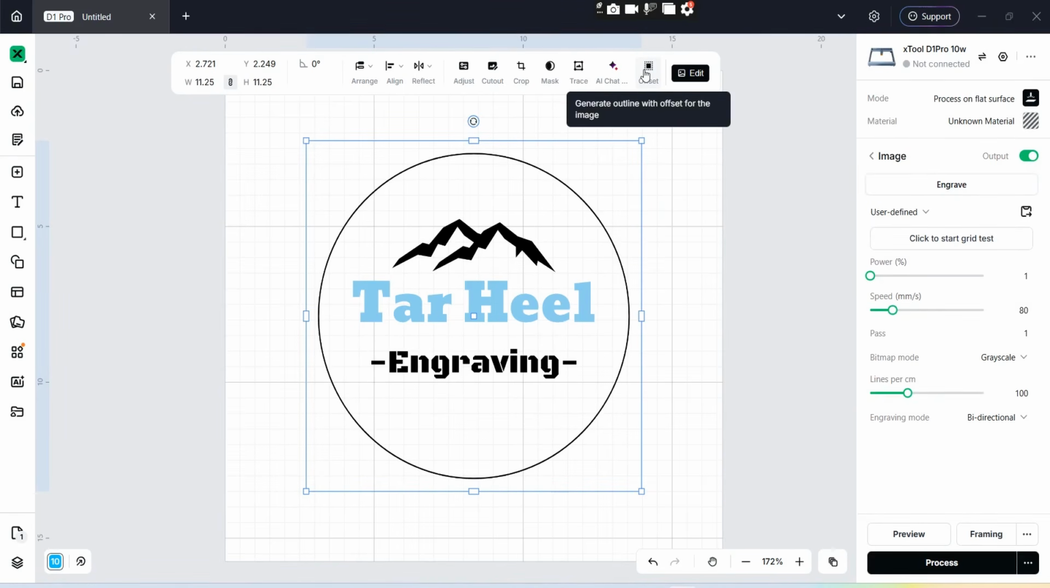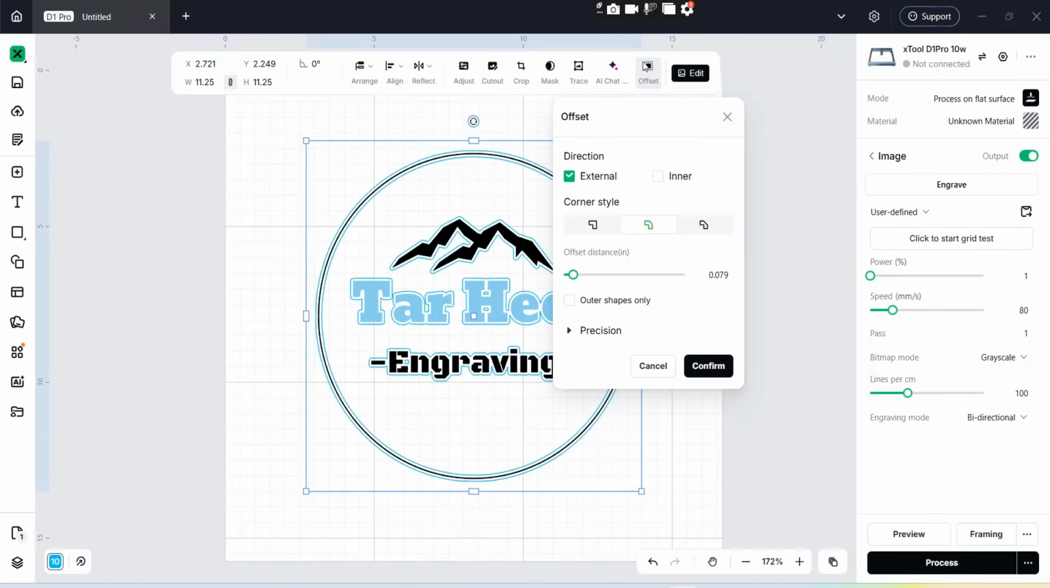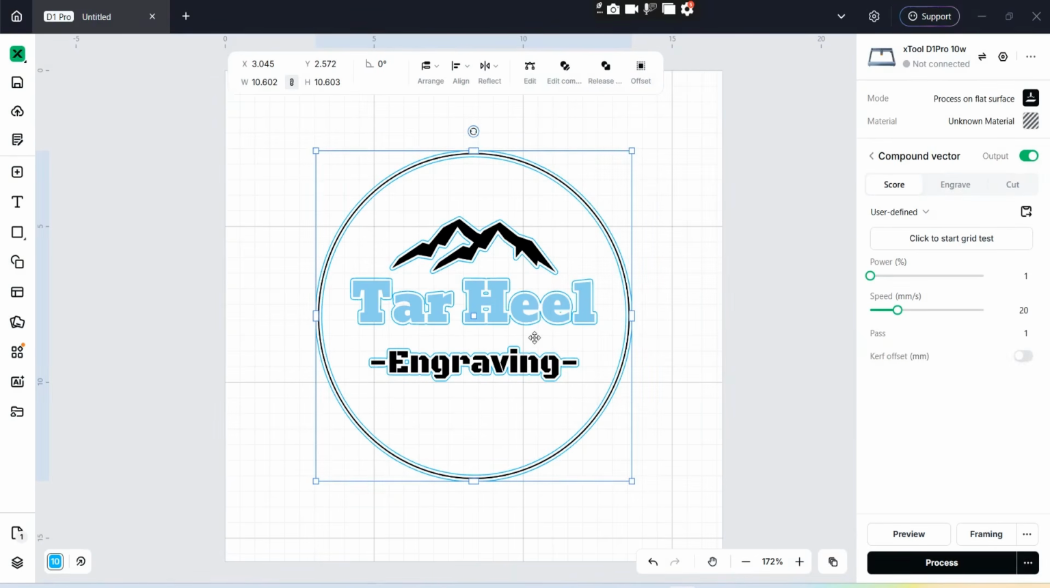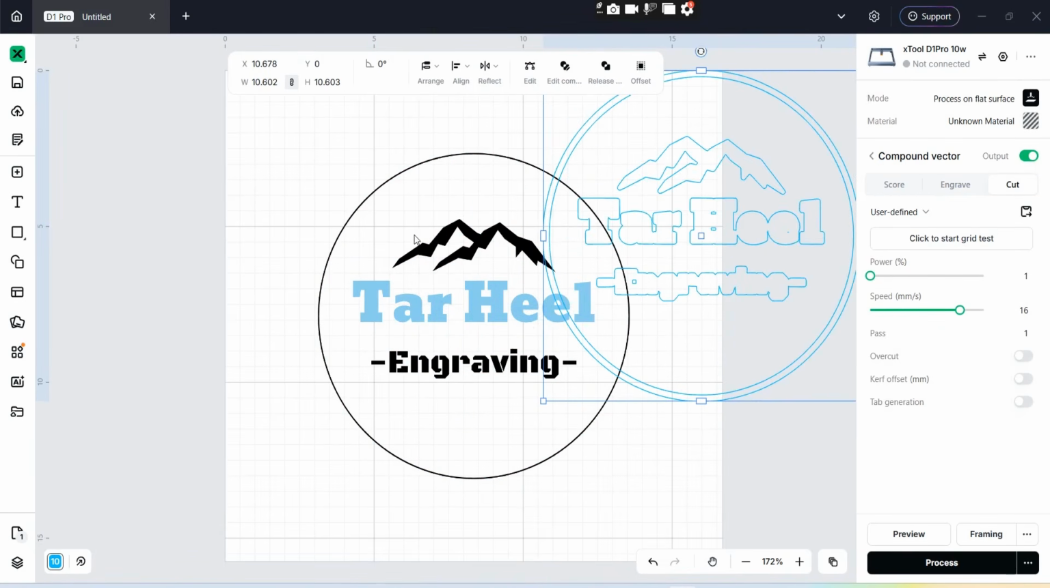You can read it, generate outline with offset for the image. So if I click on it, you'll notice there's an offset around the outside and the inside of the image. So if I click confirm and move it over a little bit, it would cut, score, or engrave around the outside of the pieces of the image.